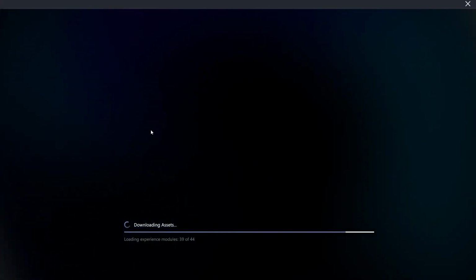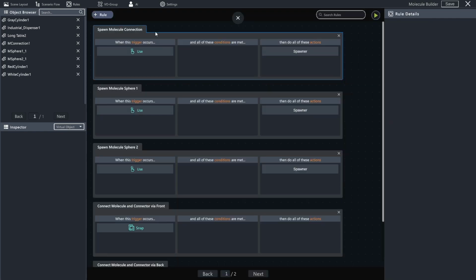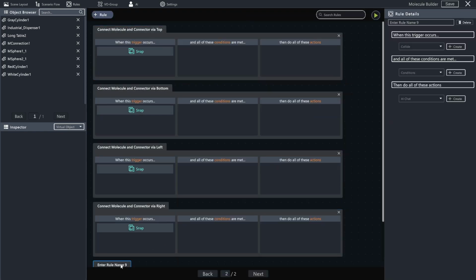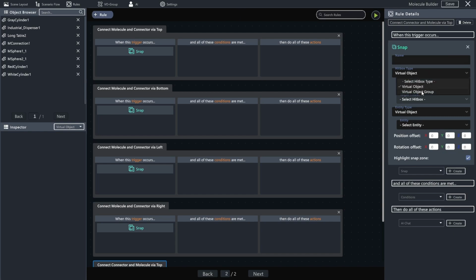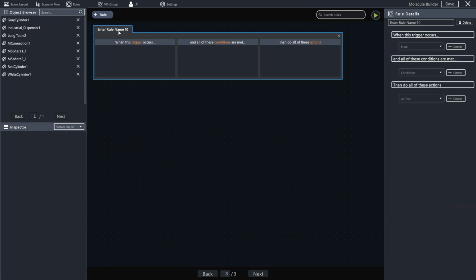In order to do that, we're going to do the same thing we did with our other rules, but this time we're going to connect connector and molecule via top or bot. So, same thing. We're going to do a snap, virtual object group, and this time we're going to do the molecule connection of the top and the virtual object group of the sphere of the bottom. That was via top. This is via bot.